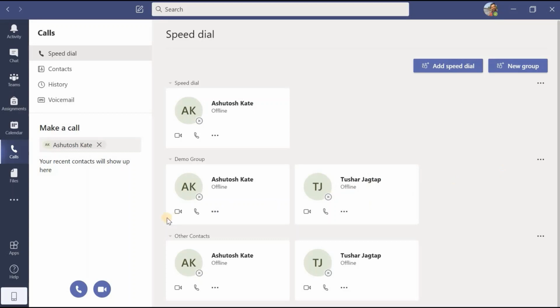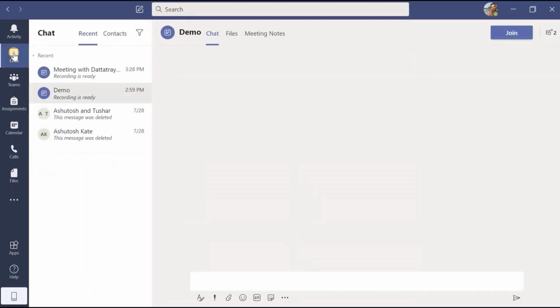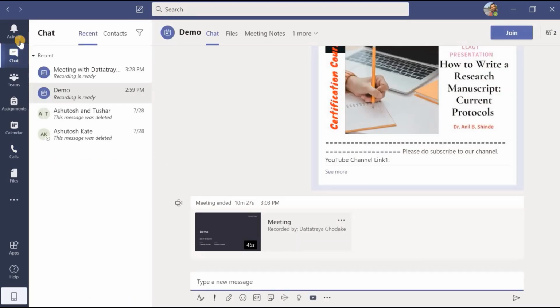Okay, now I can make an audio call or video call. Along with that, if I want to have a chat, or if I want to add it to speed dial, I can also remove from this group. That is also possible. Like this I can make use of this call button. From here also it is possible to make an audio call or video call, or, as we discussed at the start, the chat function.